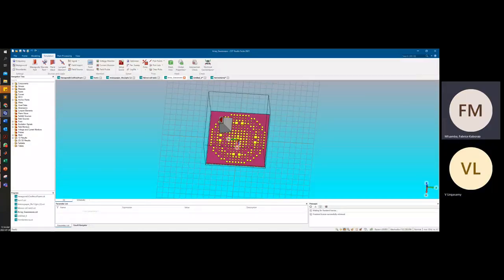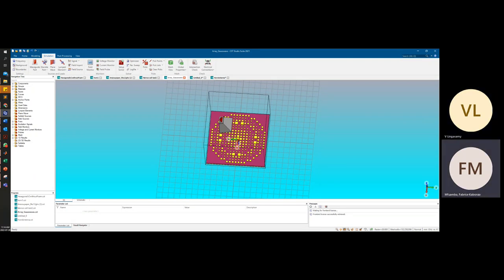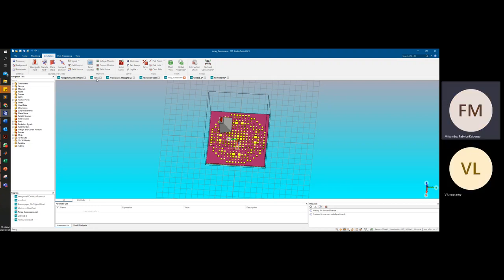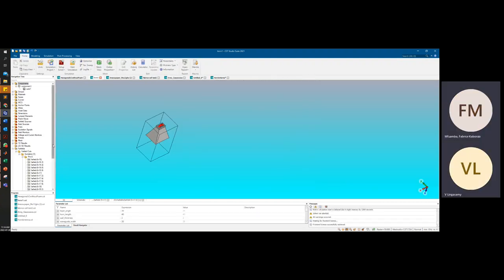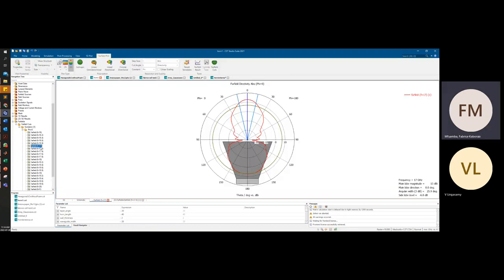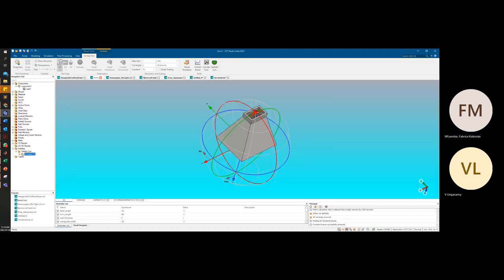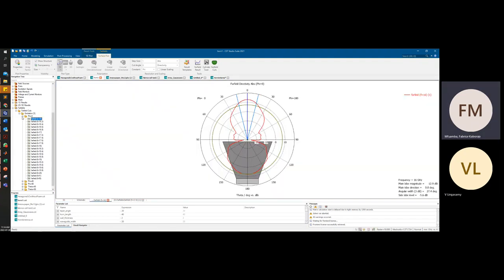So the discrete port was not good, you are saying? How were the results, basically? The result for what we simulated yesterday night, you see the far field cut? I think the result looks good. Is it fine? Why is it cut like this?